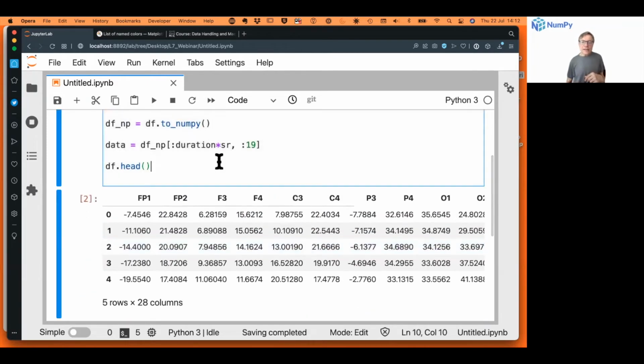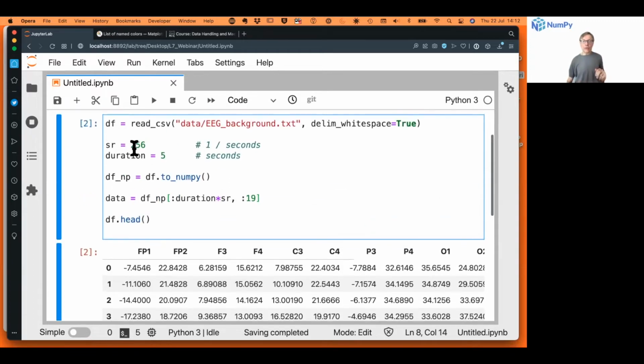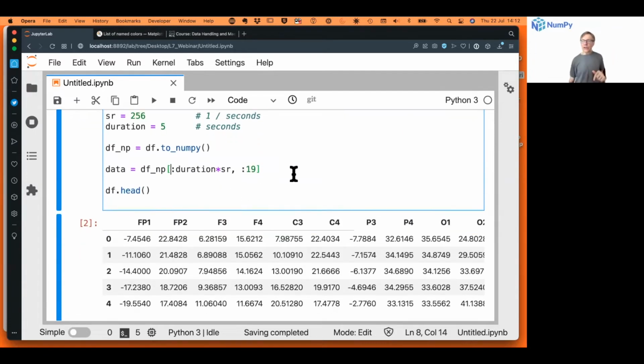So we're making a selection. And from the NumPy array, you know how to make a selection. You slice into that array. When it starts with a colon, it means start from index 0, and we go up to durations times SR, which you might remember is the number of rows needed for 5 seconds of recording with that sampling rate. And we only take the first 19 columns because this is what we call the EEG, the electroencephalogram.